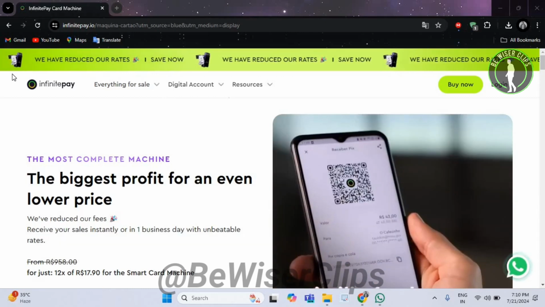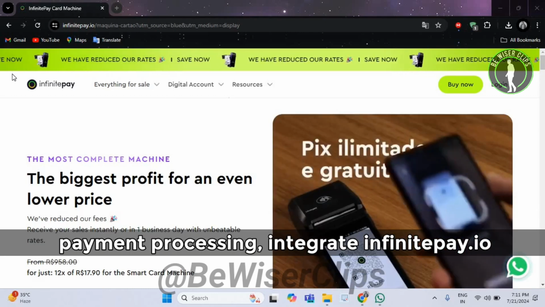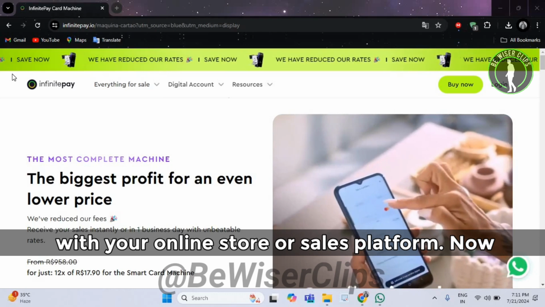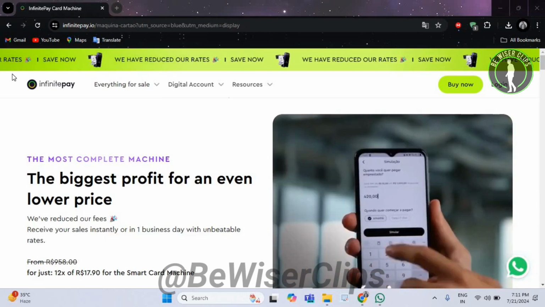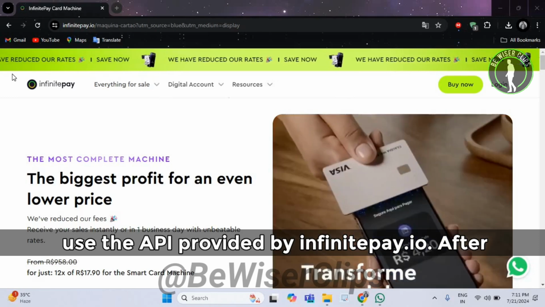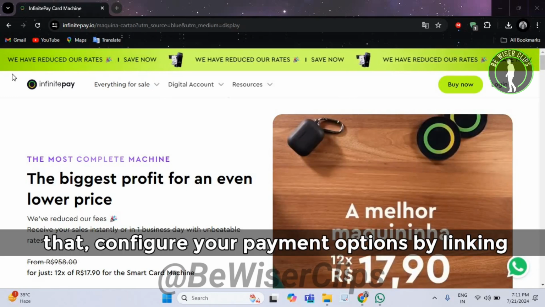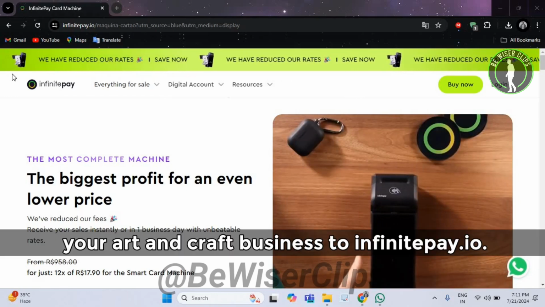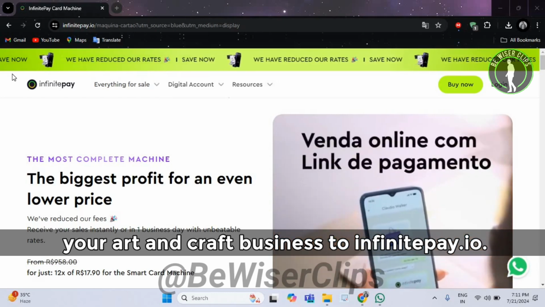Now, to set up payment processing, integrate InfinitePay.io with your online store or sales platform. Now follow the integration documentation or use the API provided by InfinitePay.io. After that, configure your payment options by linking your art and craft business to InfinitePay.io.